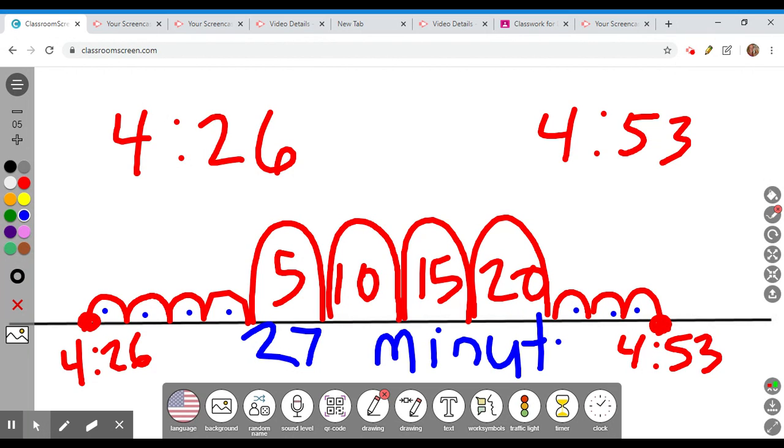So again, the key thing I want you to see here is when we have a time that starts where it's not one of our easy count by five type numbers, 5, 10, 15, 20, so on, we want to use those stones first to get to that type of a number.